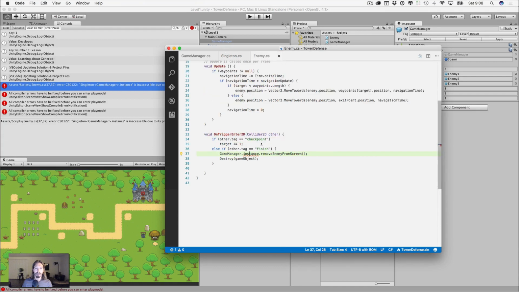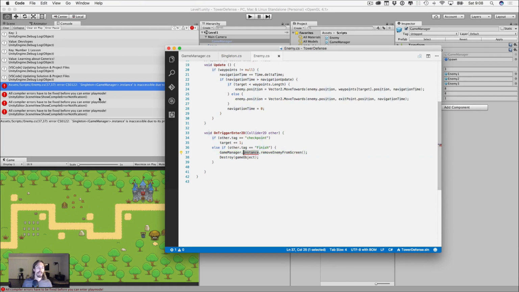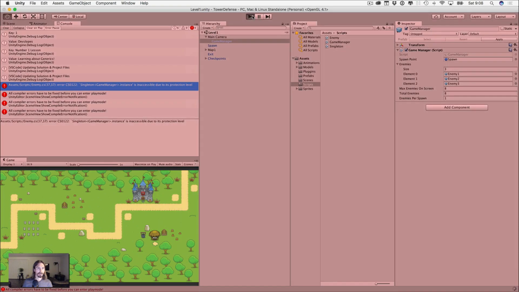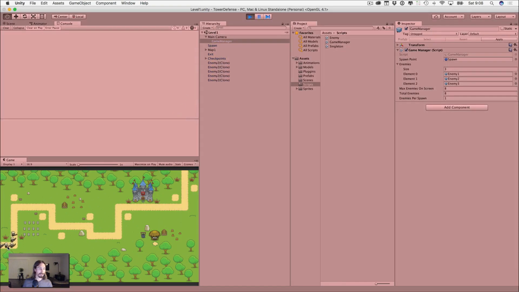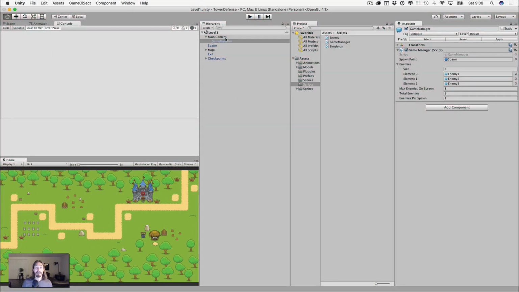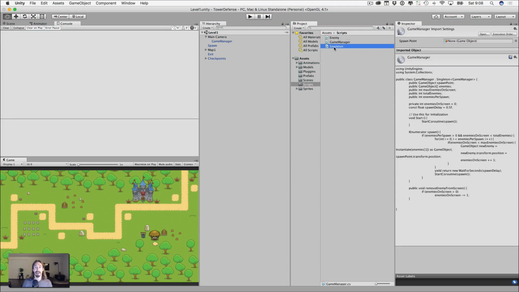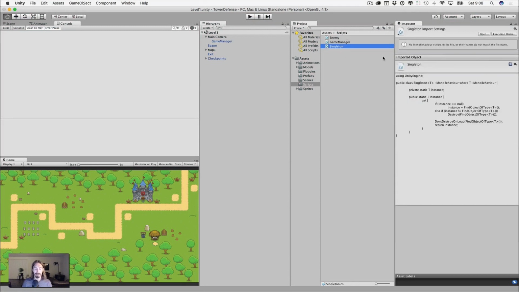So go into your enemy script. And I just double clicked on that error and it pulled it open for me. So if we put a capital I there, that's fixed. And let's see, I think we're good now. Let's go ahead and run it. And there we go. We're back to where we were. Our enemies are spawning. Everything is good. And we have a singleton instance. And so anytime we make another class, it's just as simple as inheriting from it, which is really sweet.